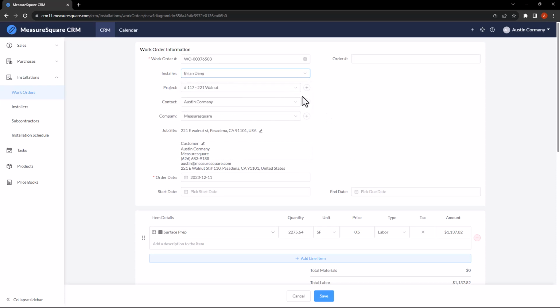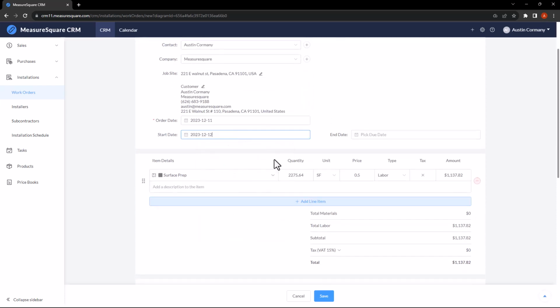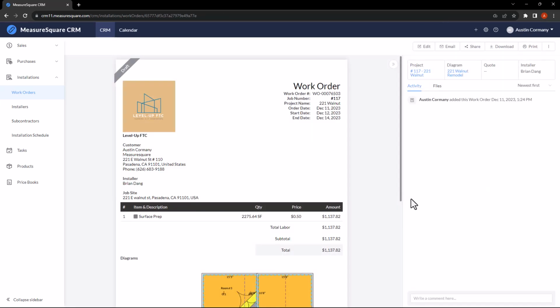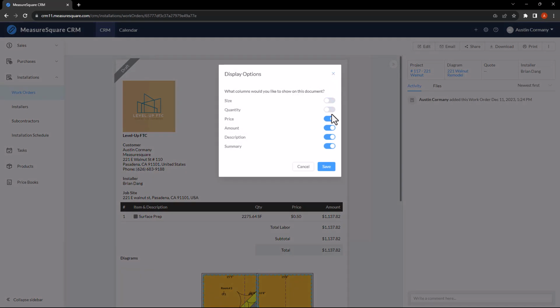Here, we can select an installer and working dates for the project, or we can leave those fields blank and fill them in when more information is available. Any instructions, terms, or notes for the installer can be listed down below. Then we can save the work order, customize the columns, and send it to the appropriate people.